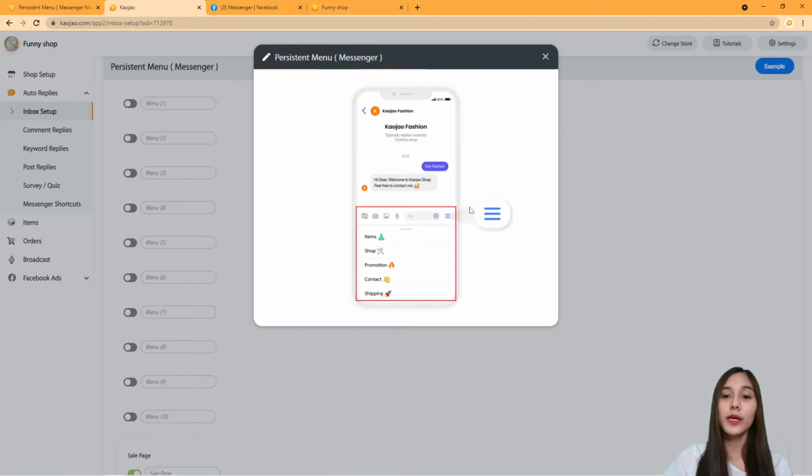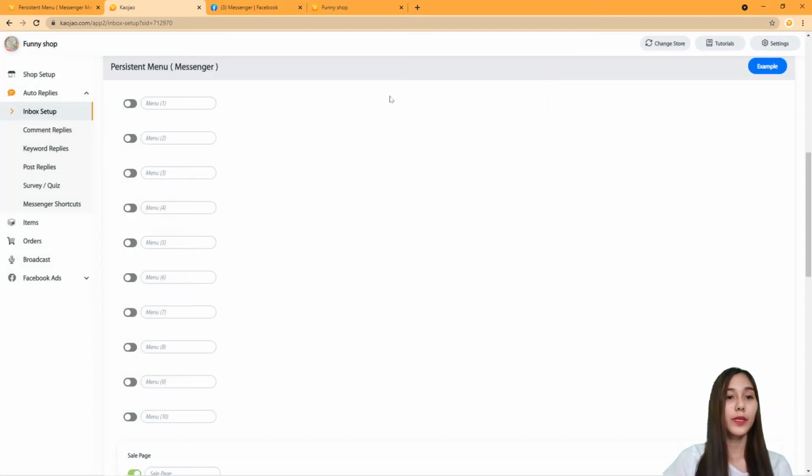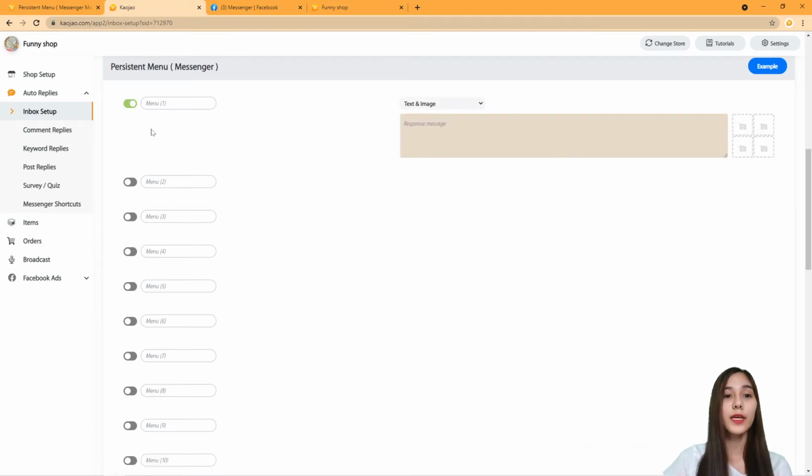Okay, so it's a three-line icon on Messenger. This is the icebreaker, or persistent menu, where the customers can click. Okay, so let's get set up. First of all, I will turn on the toggle like this. As well, you can see on the left side is the menu where you can put your keywords and menus. On the right side, you can put a response message.